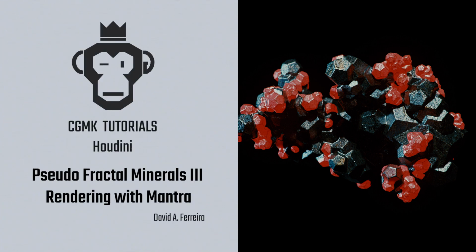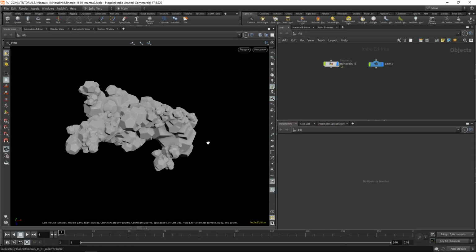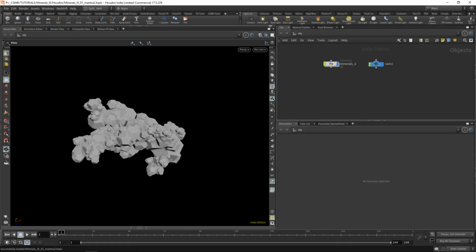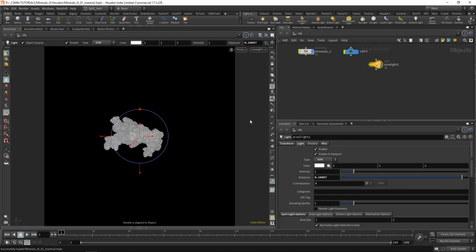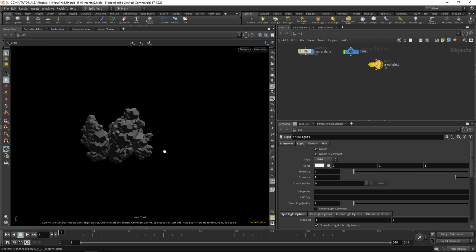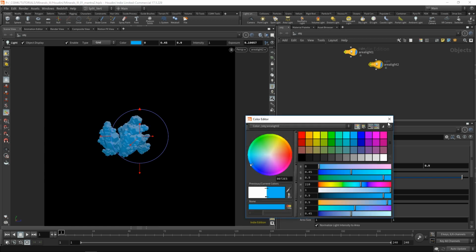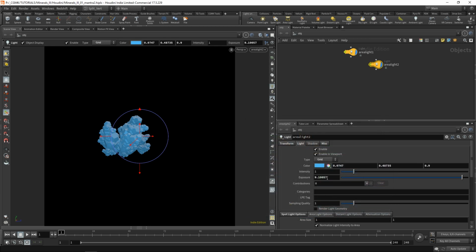Welcome to the Mantra version of lighting and shading the fractal mineral. Let's start by creating the top light. Control clicking on the area light. Maybe less intense. Let's go to the side view. Control click. And this is going to be our blue light. Maybe less saturated. And maybe less intense.